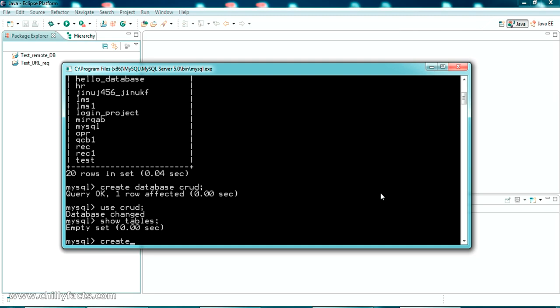Now I'm going to create a new table here. Create table, I am giving the name as user, and the first column I am giving as SL number, and it is an int value. The second column is name, a varchar, and I am giving the value as 100. The third column is email, and again it is a varchar with value 100. So this is the syntax to create a new table.